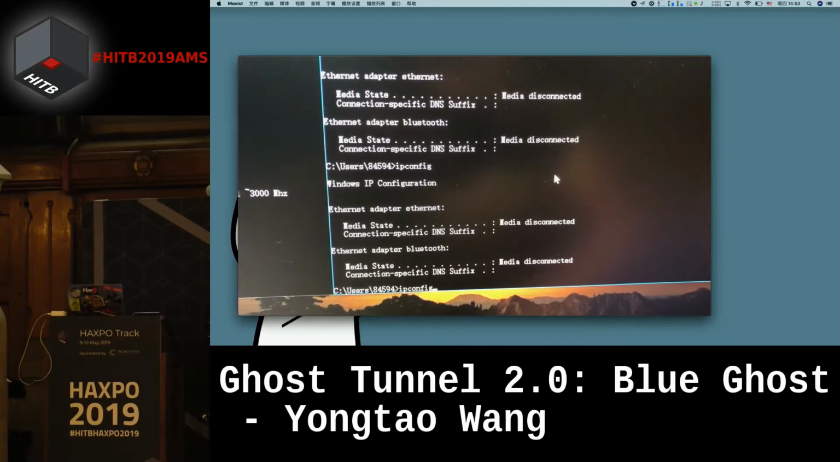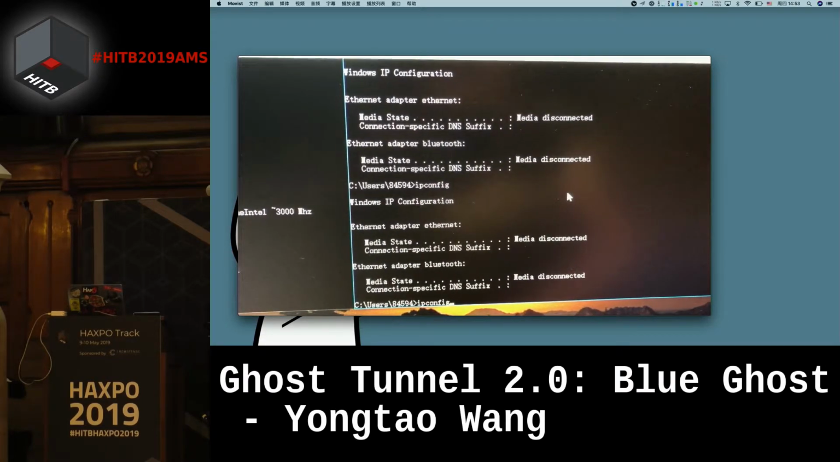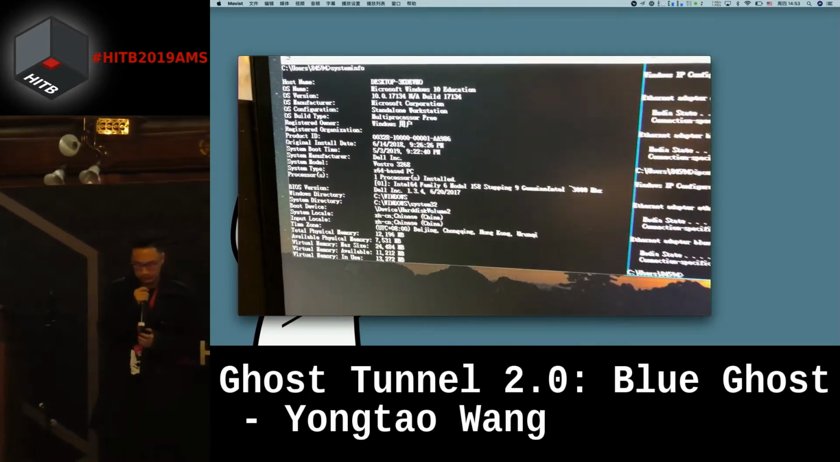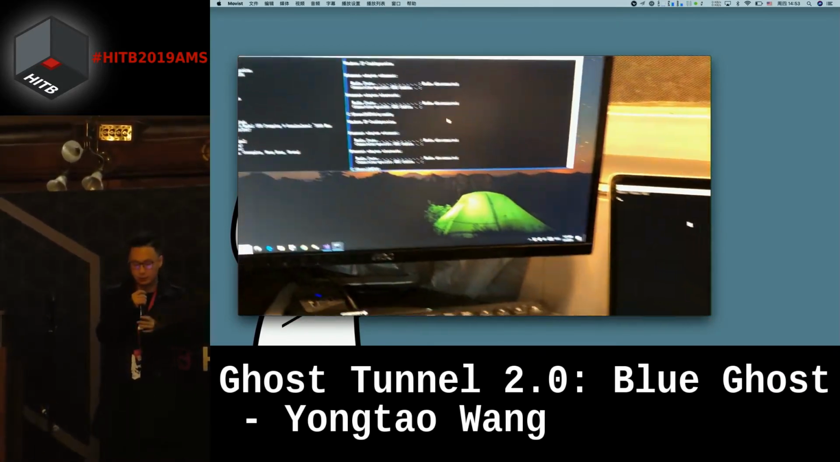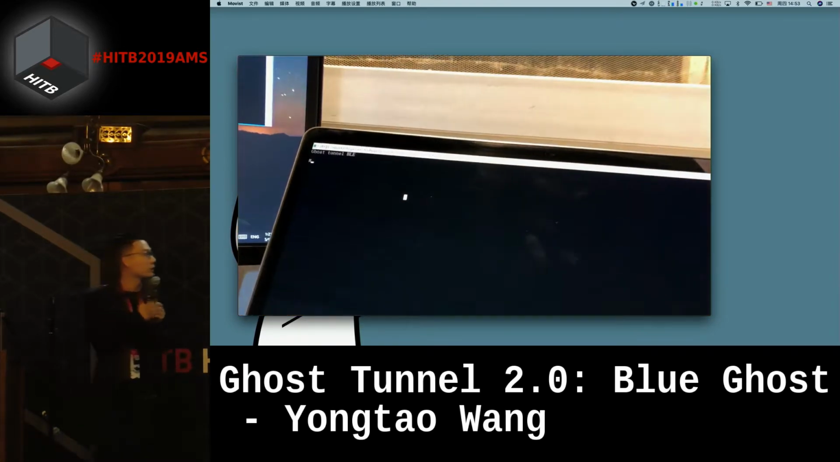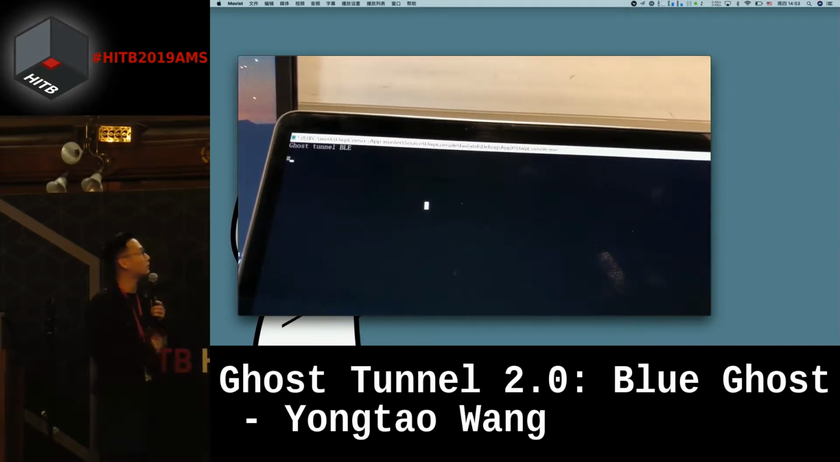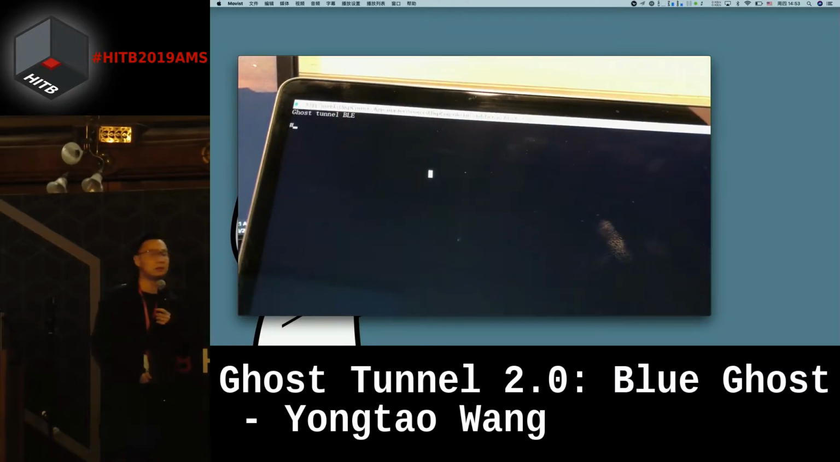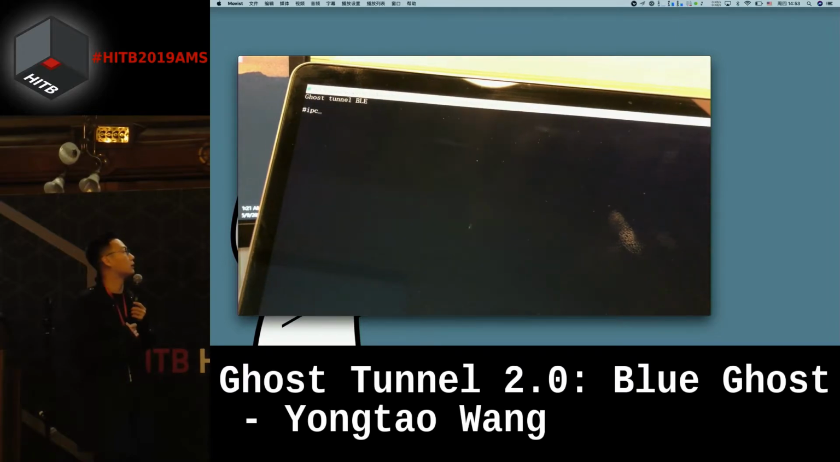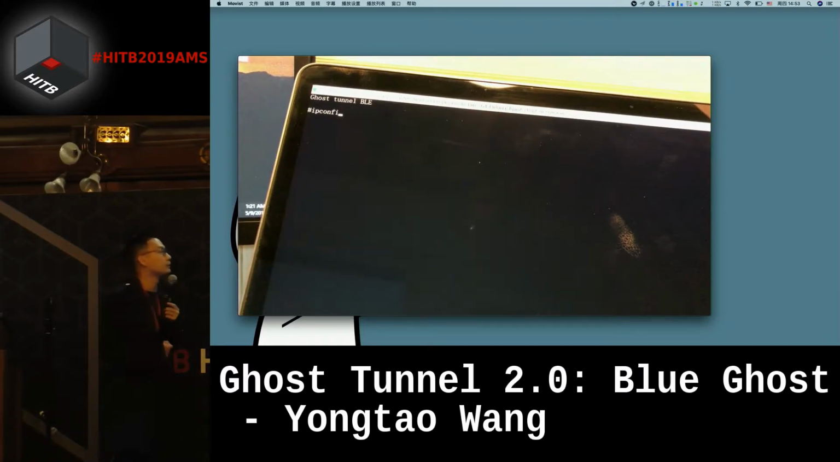This is the victim computer, so with ipconfig we can see it does not have an internet or network connection. Another window shows the system info. This is the attacker's computer, and this is GhostTunnel version 2 BLE's console. So we can test by inputting some commands.